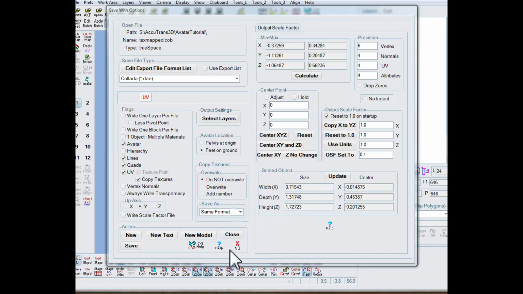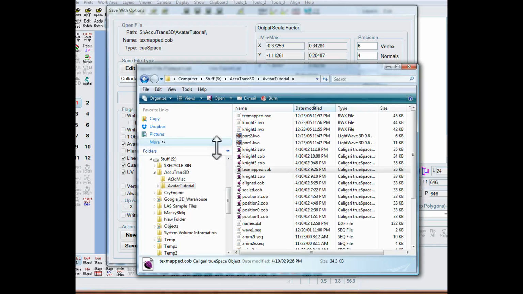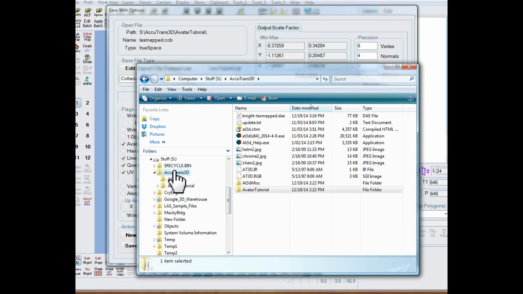Now if I bring up the folder where I copied the file out, and I just back up into the AccuTrans folder, you can see now I have night.textmap.dae, which wasn't in the file before, and now I have the JPEG files that were copied over.